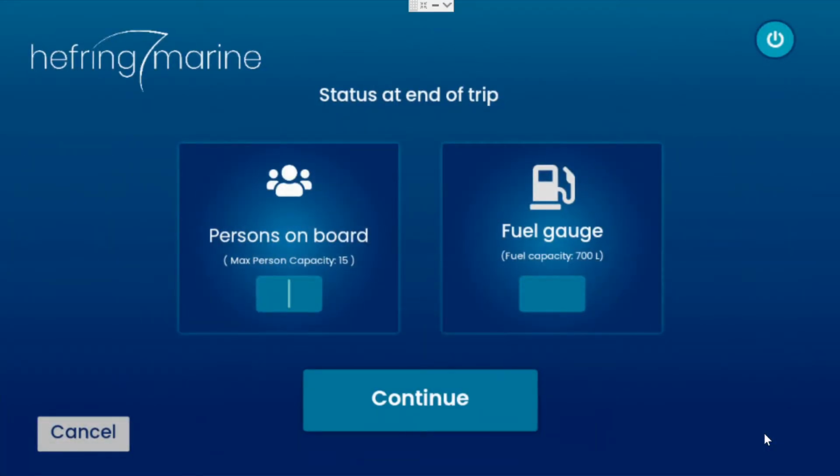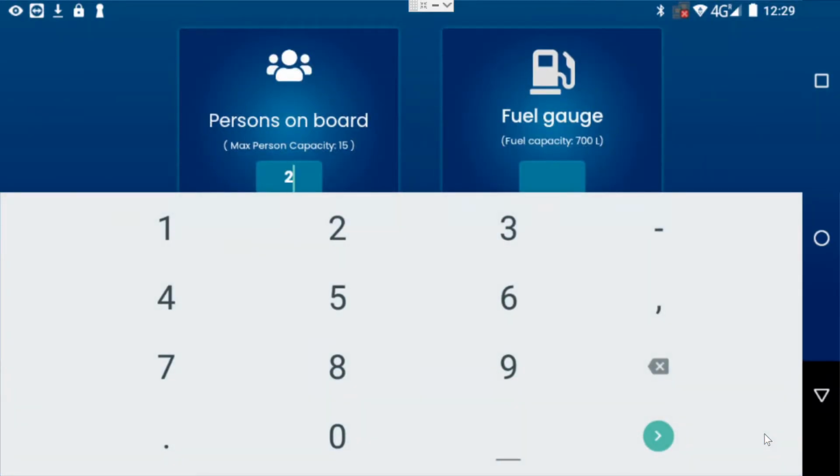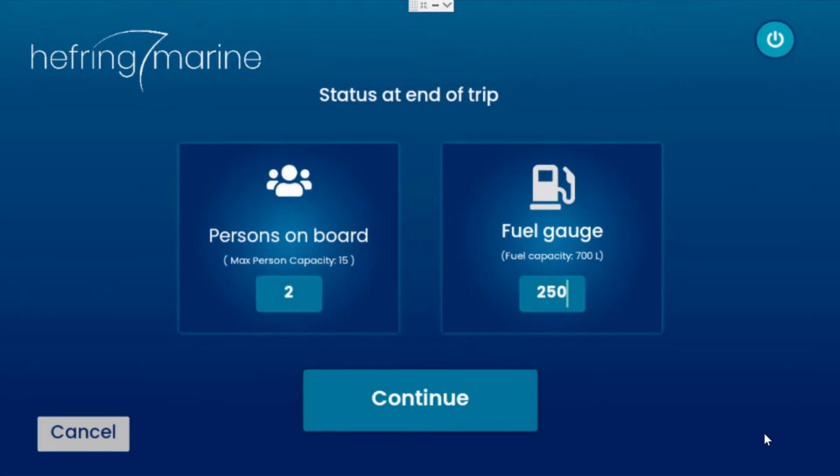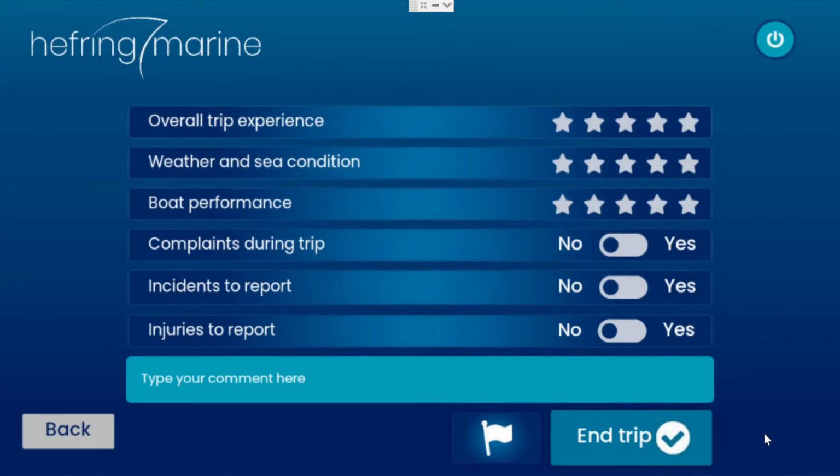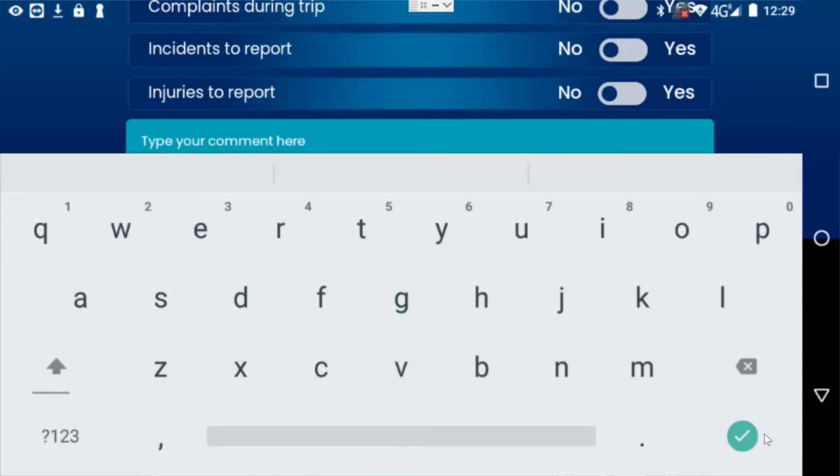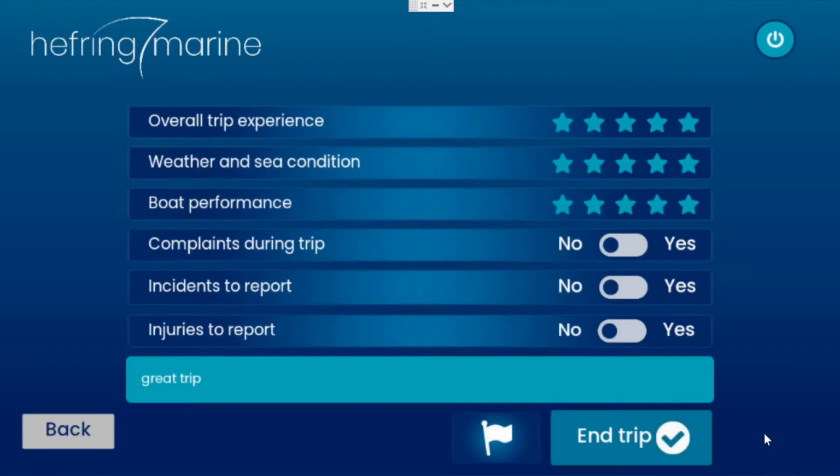Type in the number of persons on board at the end of the trip, as well as the fuel status. The last part is a short survey for insights into the trip, which will appear with the final trip report. You can choose to skip this part. Press End Trip to complete. You will then be returned to the captain's screen.